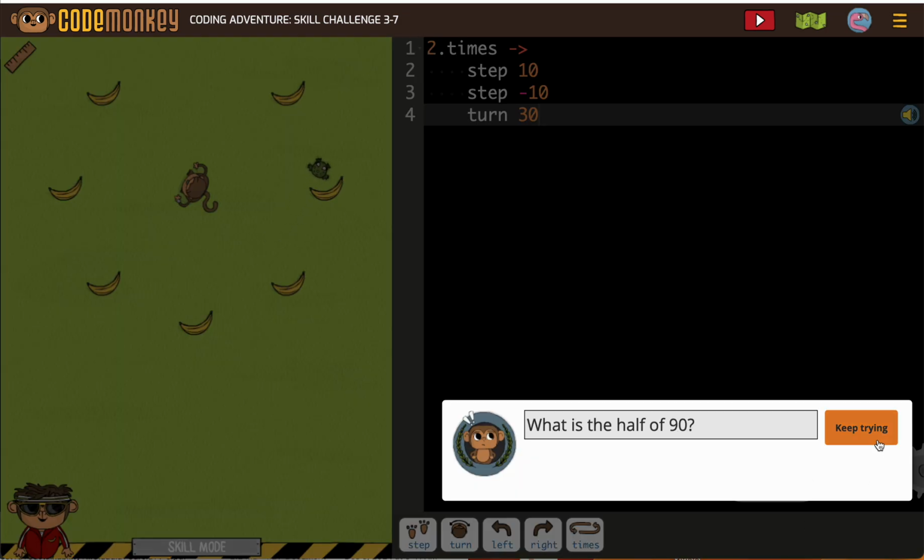A lot of times I recommend testing your loop by putting a 1 in place of the number, but in this case, we needed it to be 2 because we wanted to see if we would get to the second banana. And we did it. Now look, they've given us a clue.